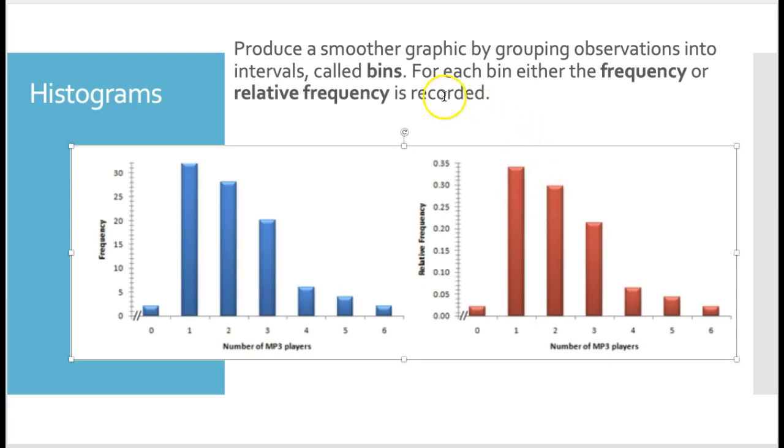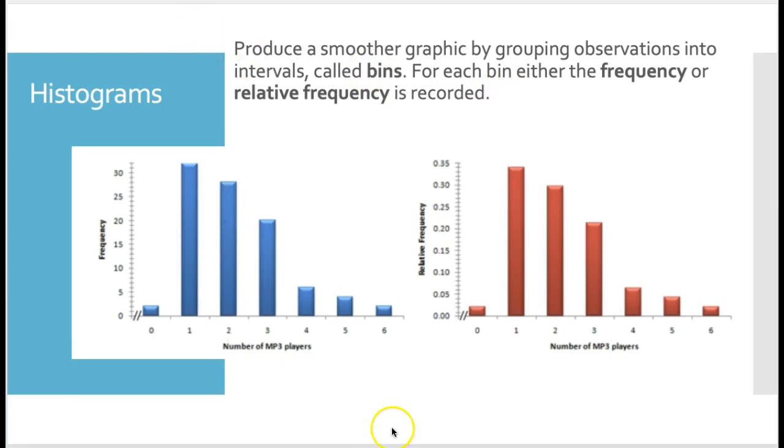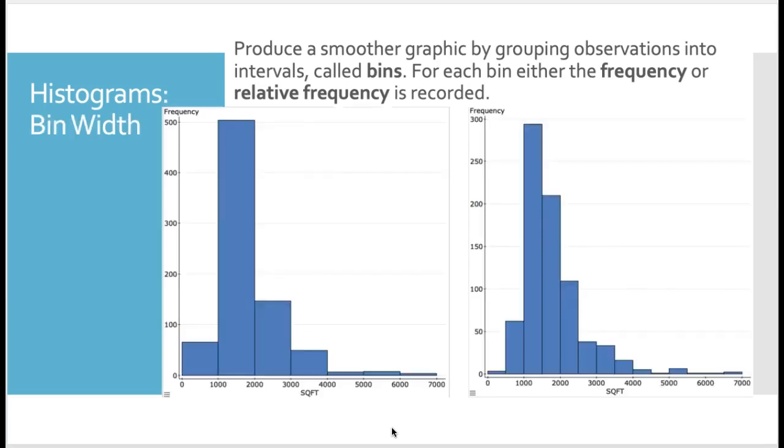One thing to note is the bins here. If you've been in a stats course before, we're not going to be constructing these things by hand. StatCrunch will be doing most of the lifting for us, but what's important is that we can interpret what these graphs show. And then we get into histograms and bin width. So this is an example here.